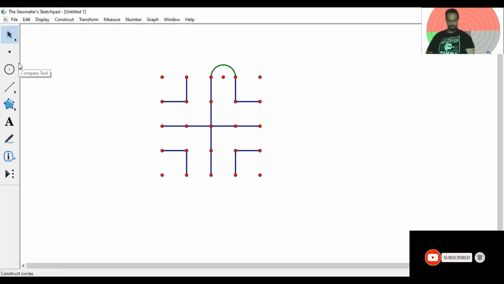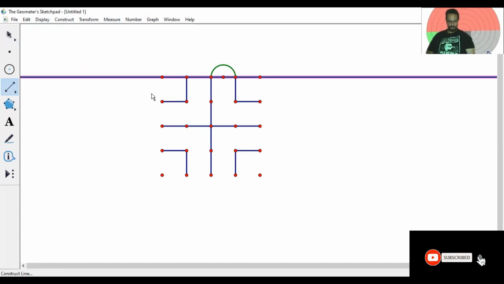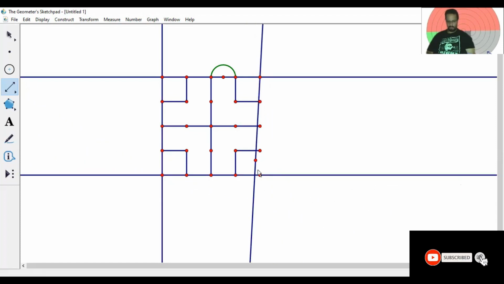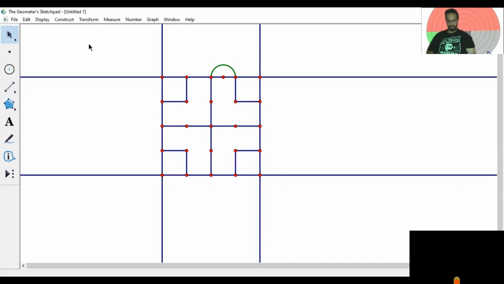And now what we want to do is extend these with a line. So we'll grab our line tool. So the next thing I want to do is construct another circle by center and point using that circle tool.